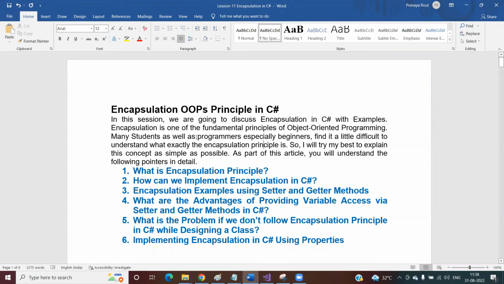Hello guys. Today we are going to discuss the encapsulation principle, right? Encapsulation is one of the fundamental principles of object-oriented programming. Apart from encapsulation, what are the other principles provided by OOPS? The other principles are abstraction, inheritance, and polymorphism. Those principles we are going to discuss in our coming sessions. But today I'm going to discuss this encapsulation OOPS principle.